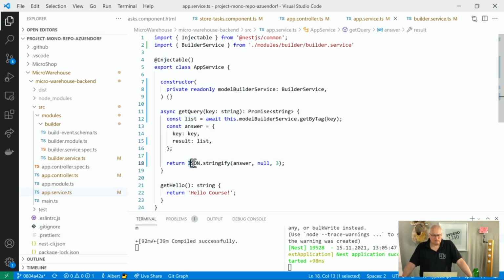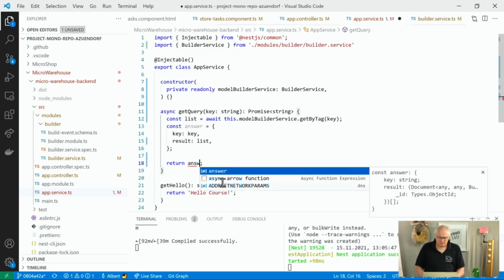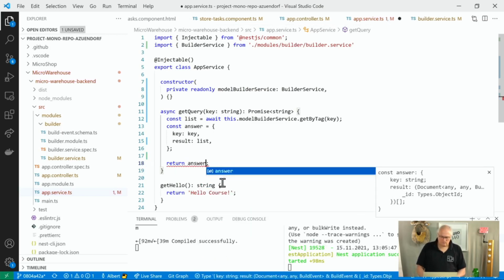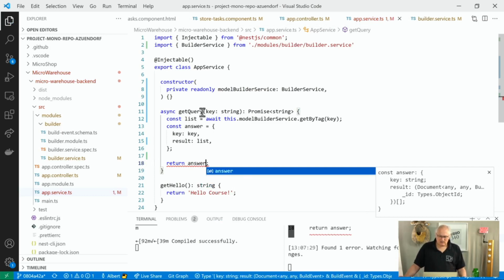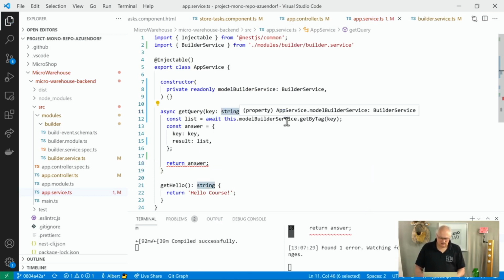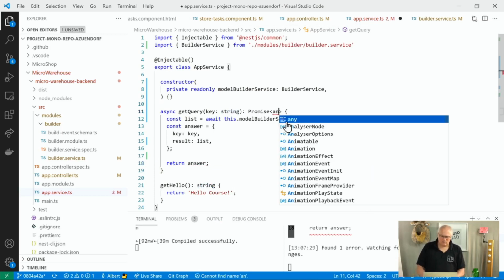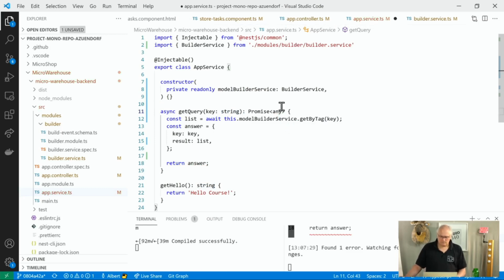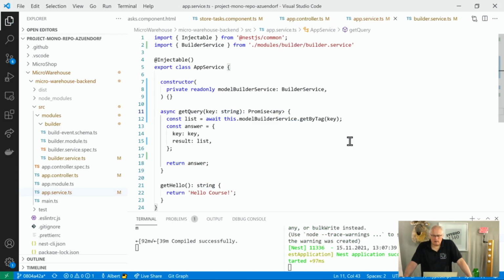And this one seems to be wrong. Yeah, absolutely. You can just return the answer. Yeah, we just return the answer. And then it says, oh, it's not a string, it's any. Build event or? Very cool. And here we are.